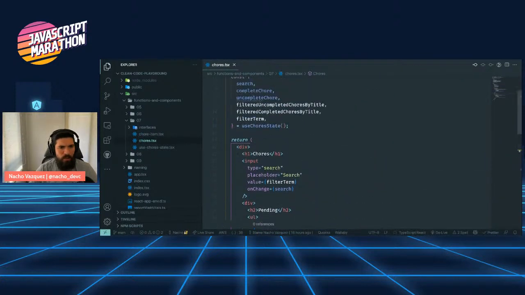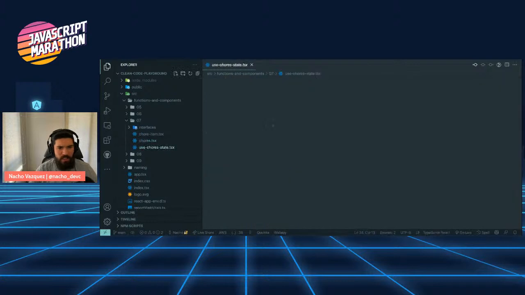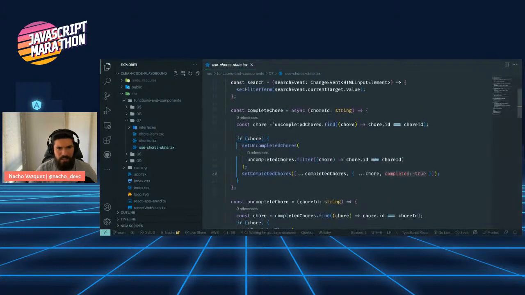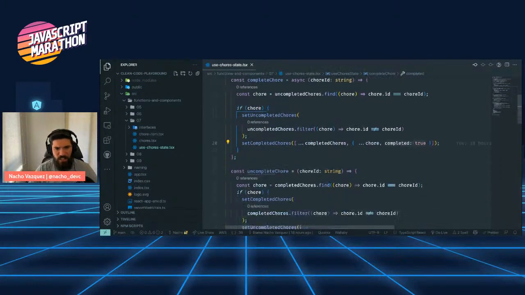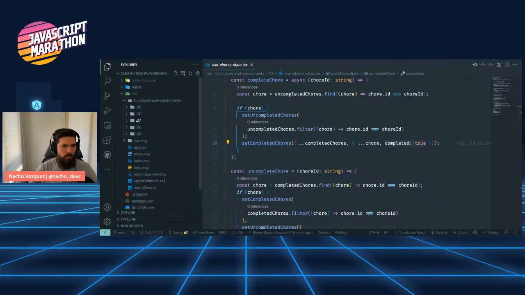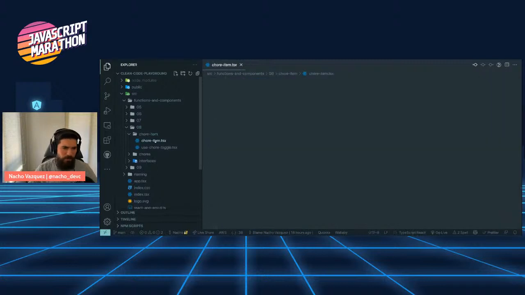And we should be looking at, especially this short state. This is doing a lot of things. This is still filtering, searching, completing and uncompleting, managing the list. That's not what we want. So what we are going to do now is, initially we are going to, oh yeah, I forgot.